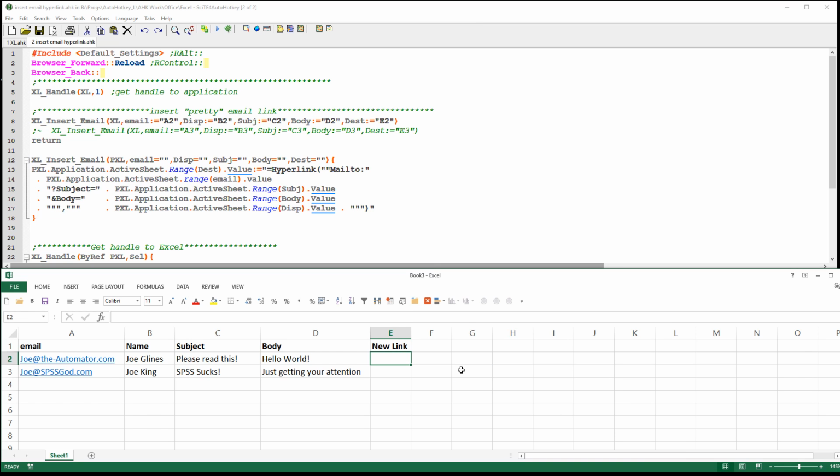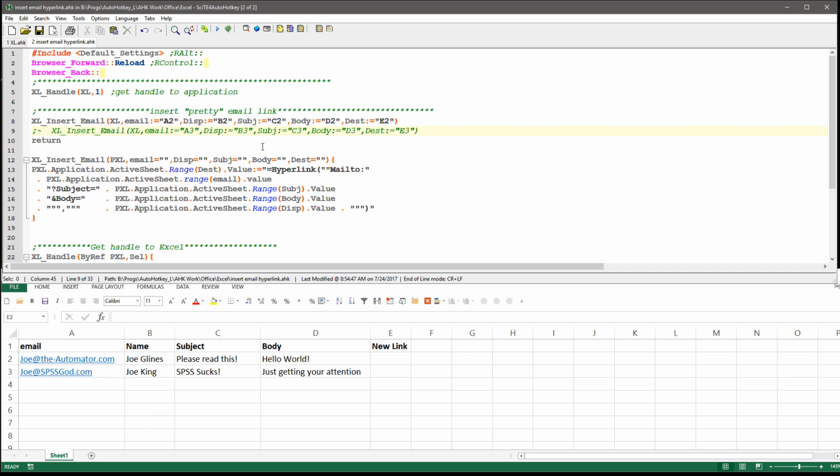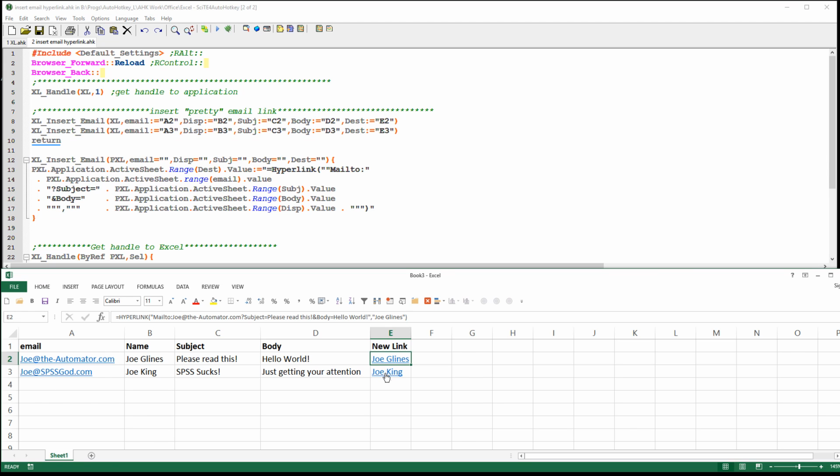Let me get rid of this one, and I will uncomment this, and because these two in a row, and here's a return, it's going to run both of those. And so notice it's dynamically pulling these in. This one will go to the SPSS email address.